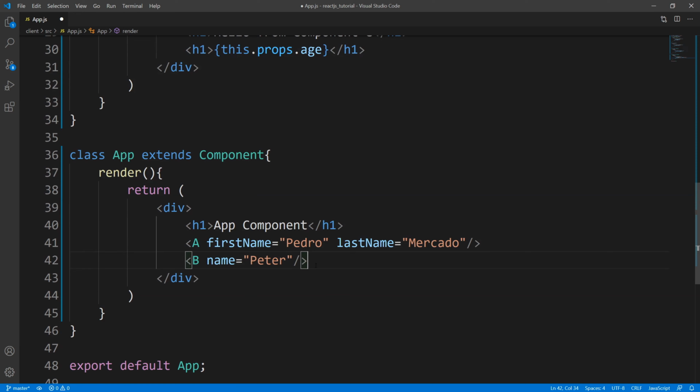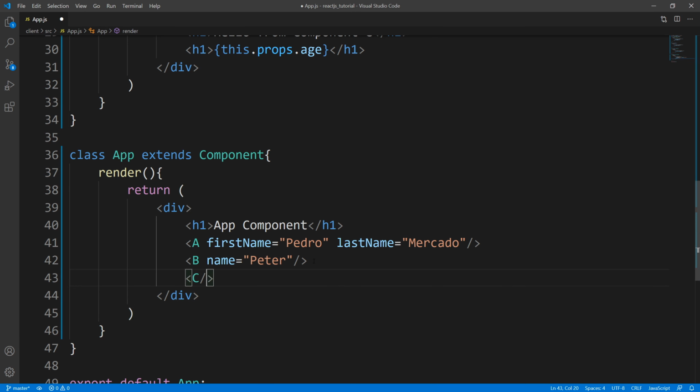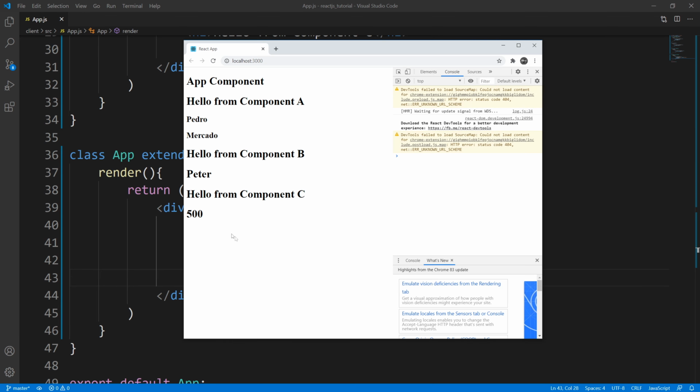Come down here to our app component. We want to render out component C, and the prop that we're passing to component C is age. Now, in order to pass a number, you're going to have to use curly braces. Curly braces means that this is going to be interpreted as JavaScript. And let's say I put 500 here. So if I save this, let's go ahead and open up the web page. You can see that we get hello from component C, and we get 500.